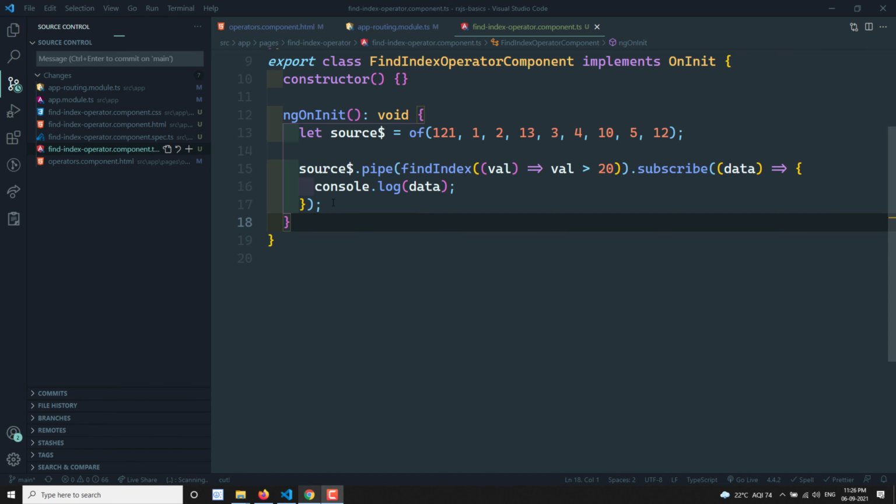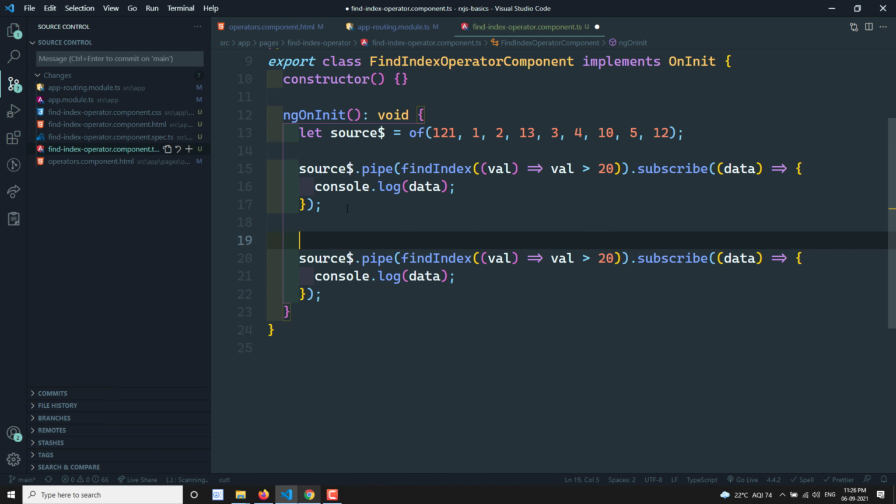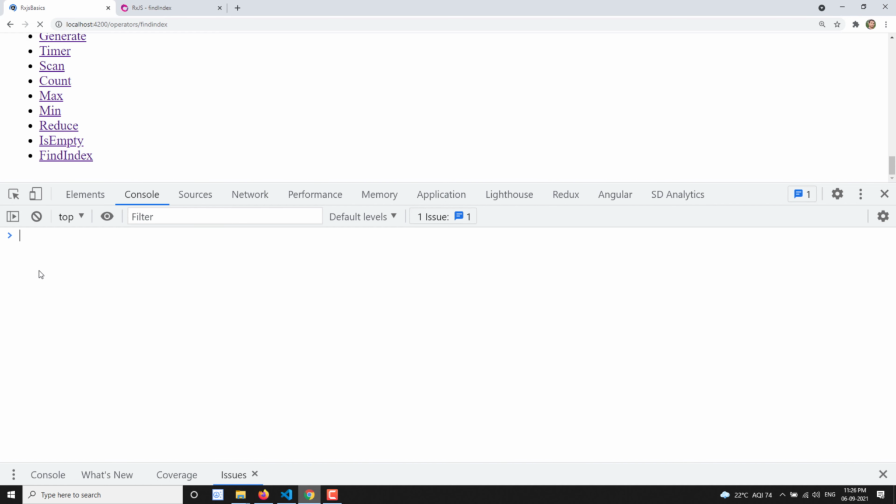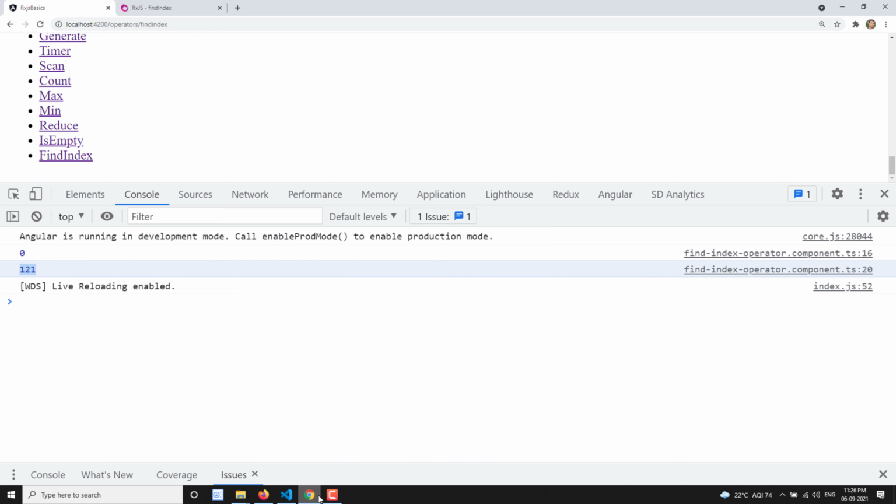If you want to achieve the same thing using the first operator, what we can do here is the same thing and I can add this first operator. Now what it will try to print here is the value instead of the index. So if you try to see here, let's write this, 121 has been printed.